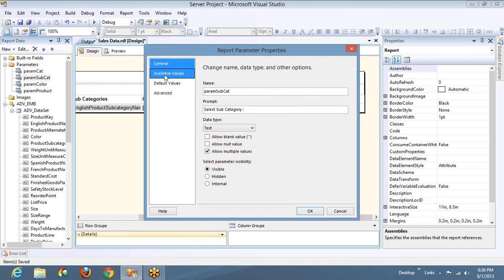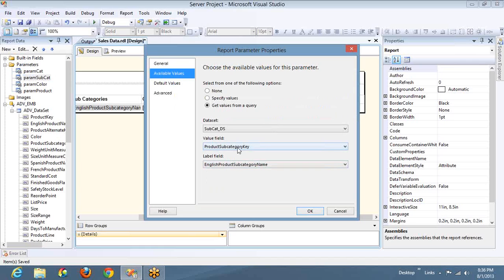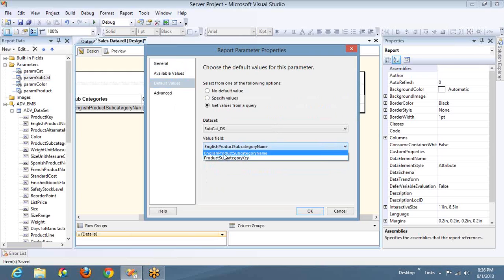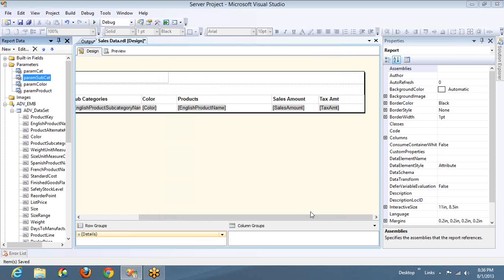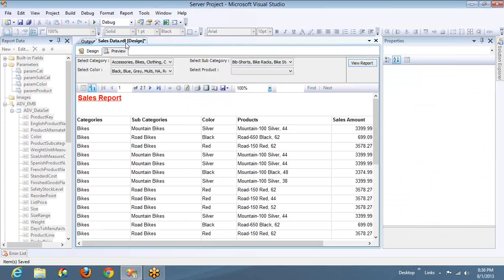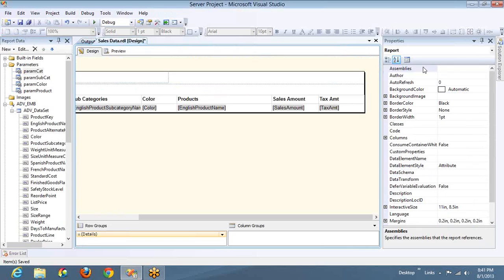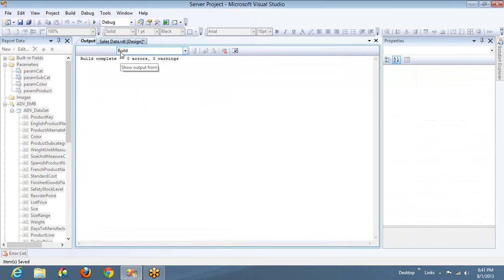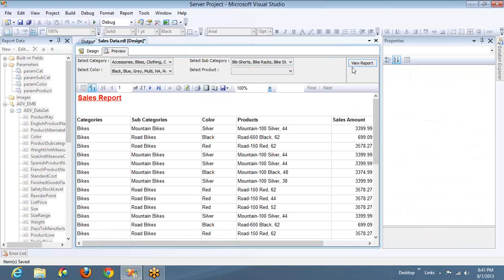Now for product subcategory key also, if you see, the available value field is subcategory key, but the label field is this one. In the default values, I should set the value field as whatever value field you have set in the available values. In the earlier case, both the value field and the label field were the same. That's why it was not throwing any error. It was automatically selecting. Now, if you see, the parameter values are selecting by default, and the report is getting generated. Okay, fine.